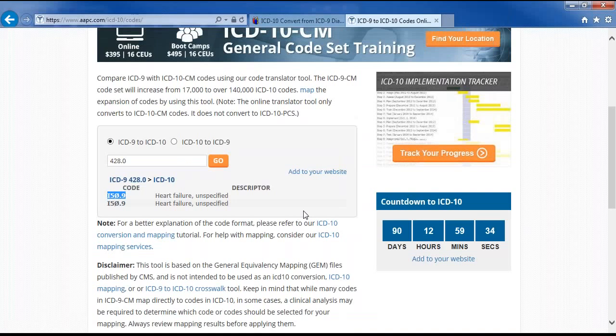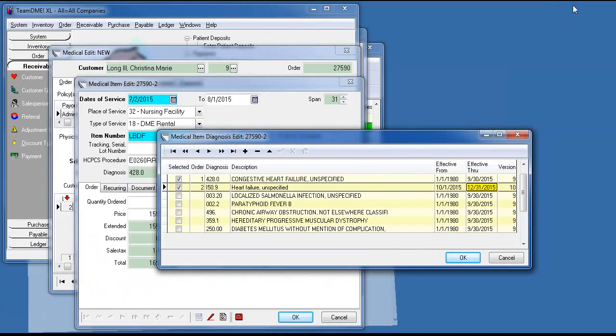GEM stands for General Equivalent Match, and basically that's the code set that CMS has given us to say this ICD-9 code is related to this ICD-10 code. I'll be talking about that a bit more in a minute, because I'm showing you basically how to put in new orders and what you want to do moving forward, and we'll talk about that when we talk about some of the easy button processes that we've got going for you. Okay, great.